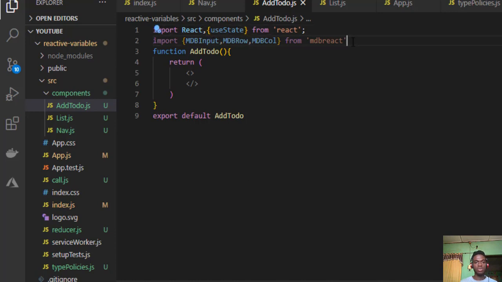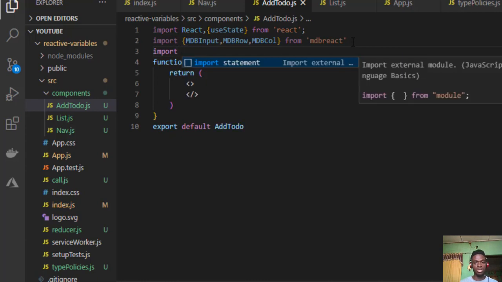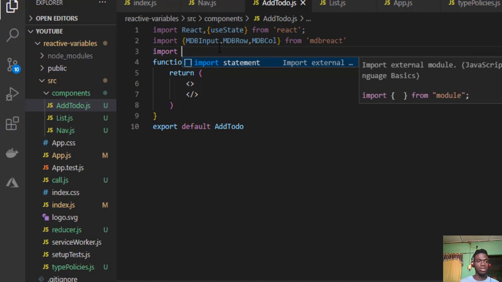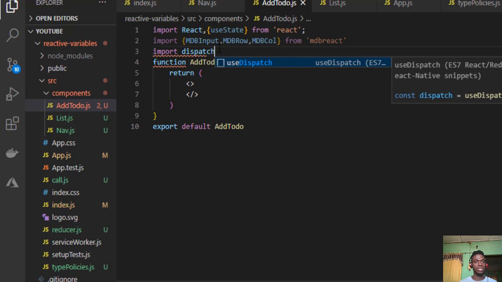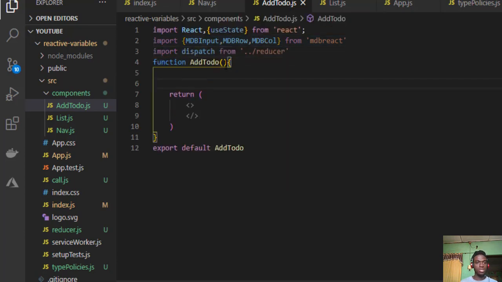Then I'll also need to import the dispatch function, because that's what we're going to use to make a request to our state. Import dispatch from reducer. Okay, so let me just set the states that we're going to use to handle and control the input.